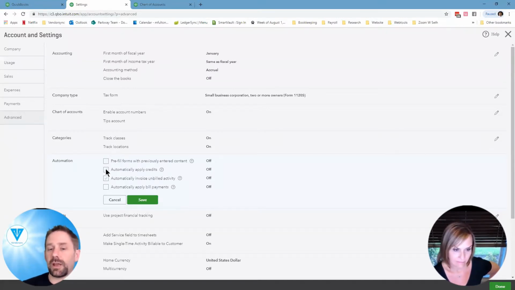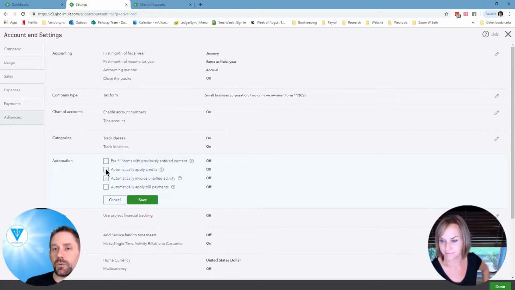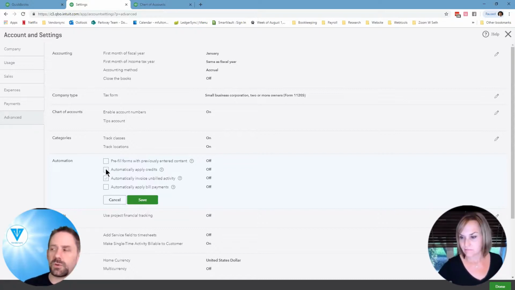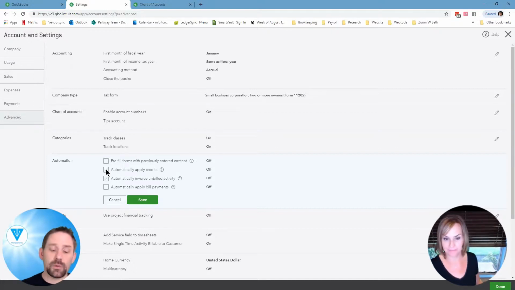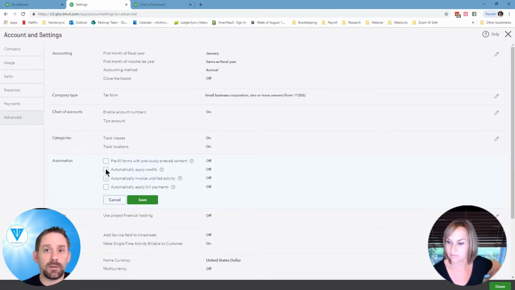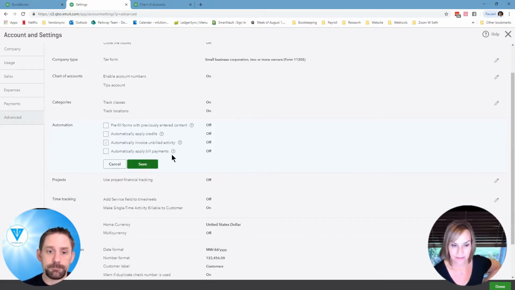The automatically applied credits, what happens is if you're ever using any of these power tools where you're importing lots of invoices, importing lots of anything, if there are any credits that are pending, it's going to just throw them on the first thing it sees. And then if it's not matching what you really wanted, or your vendor says that's not what we said we paid, you have to go in and change them one by one. So that's why we take those off, and it can make a mess.